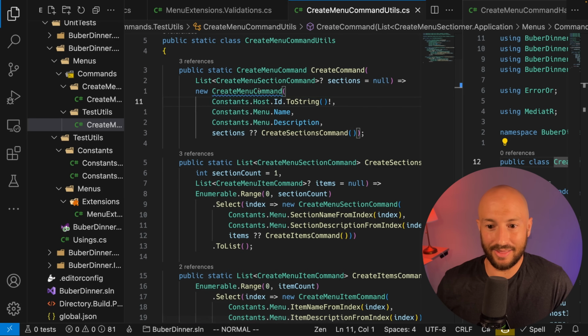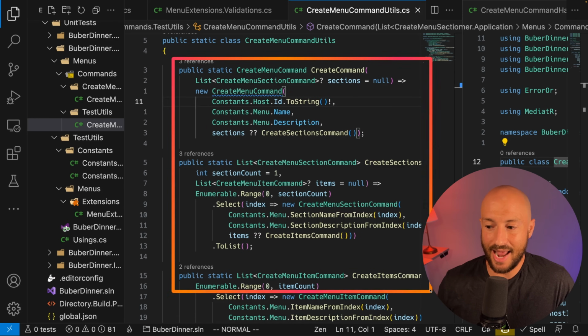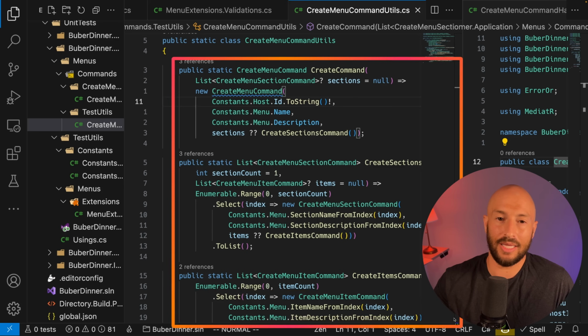The reason why I like this approach is because now when we need to do the same thing for the create dinner command, then whoever's going to implement that will take a look at this and will probably copy paste this code, change where it says menu to dinner, and put the same logic over there, maintaining the same code structure in the future tests or test utilities that will be written.